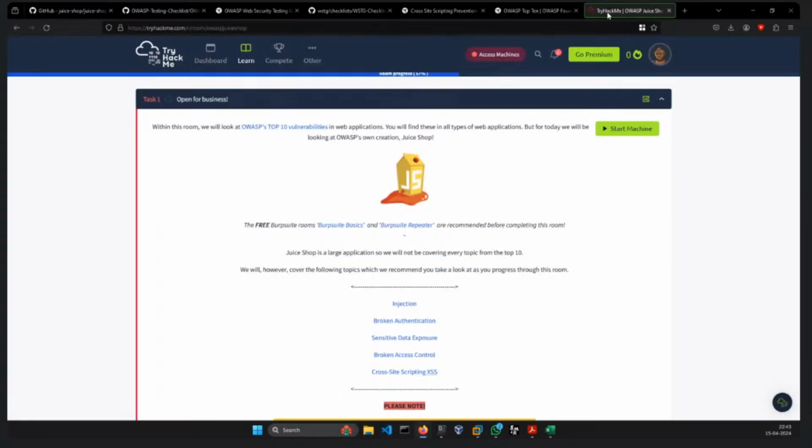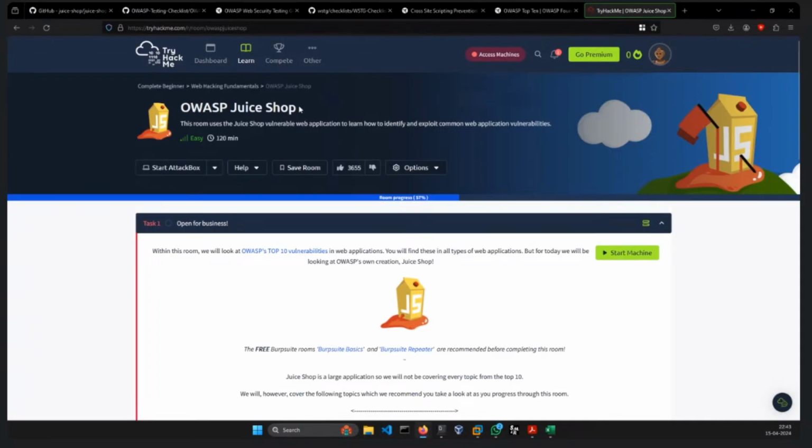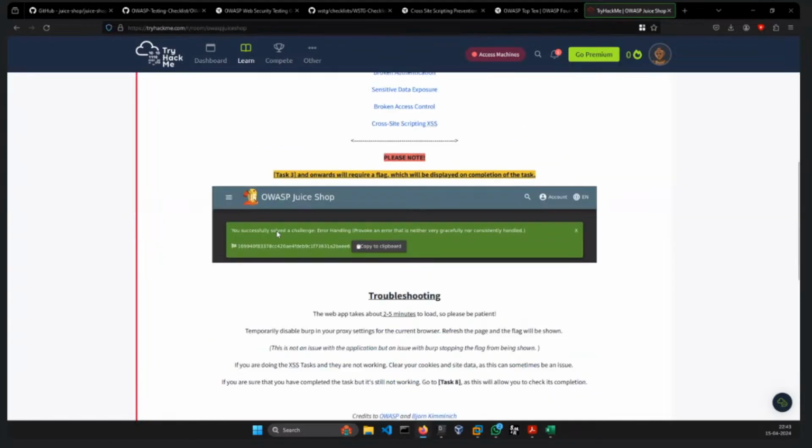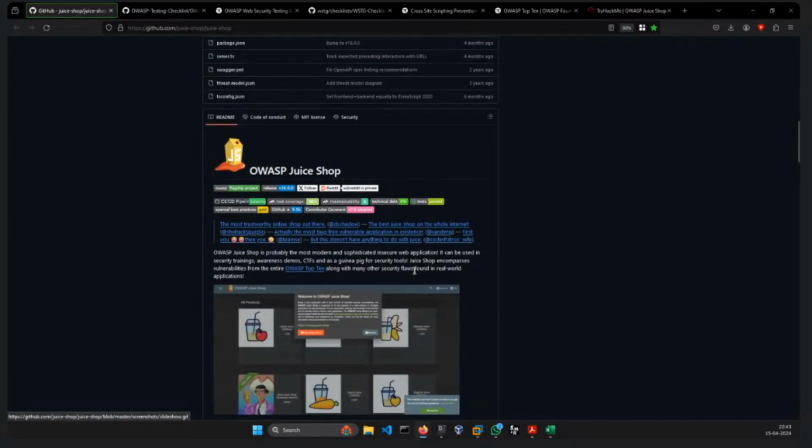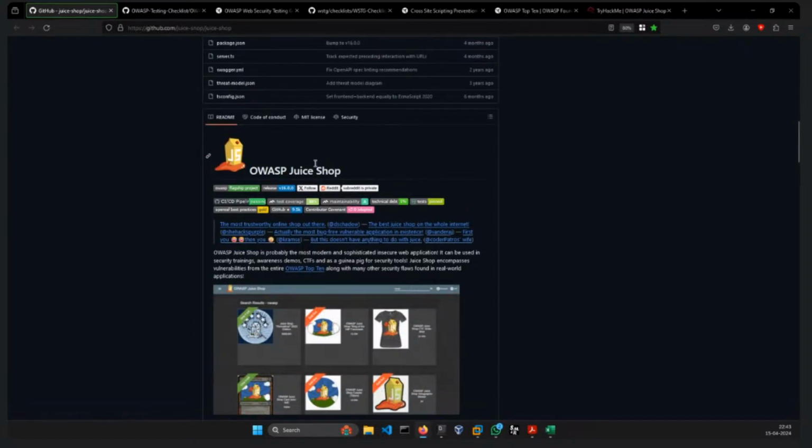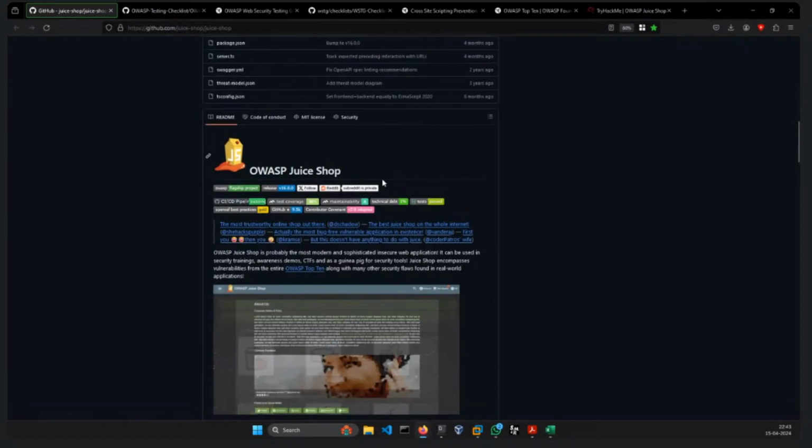Okay, it is present in TryHackMe as well. There is a lab called OWASP Juice Shop. You can solve this by yourself. This is pretty easy from a beginner's point of view, right? Or you can install this OWASP Juice Shop in your Kali machine also using Docker.